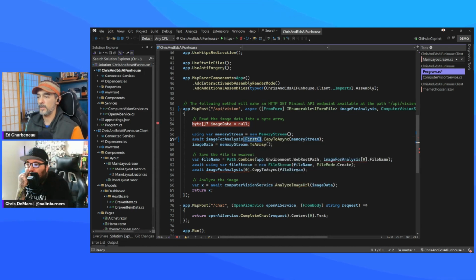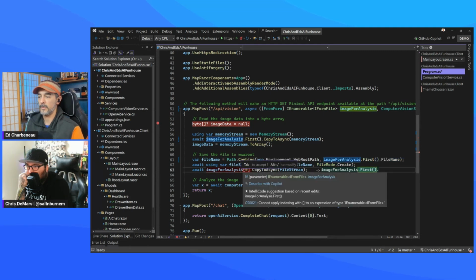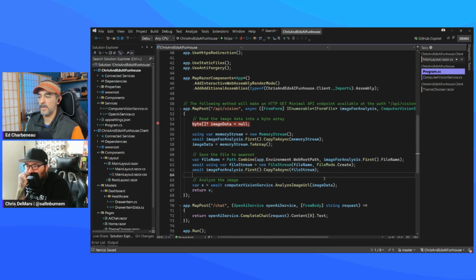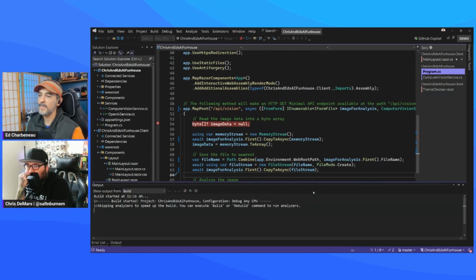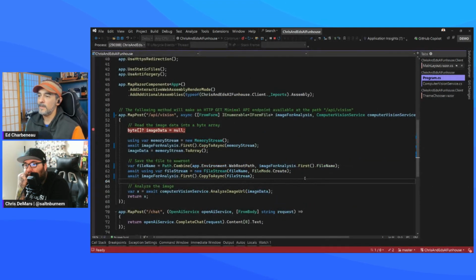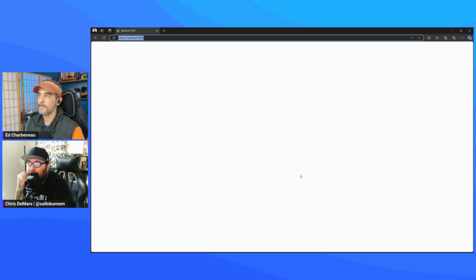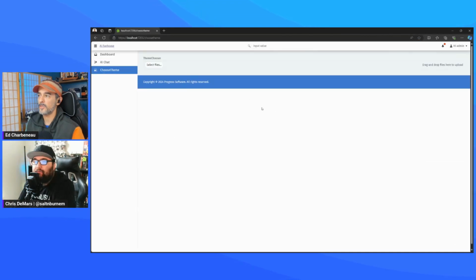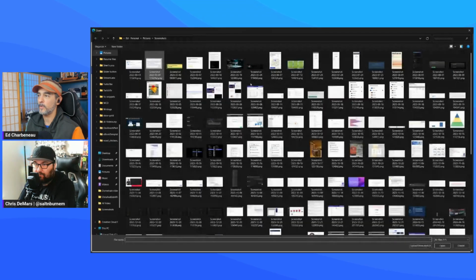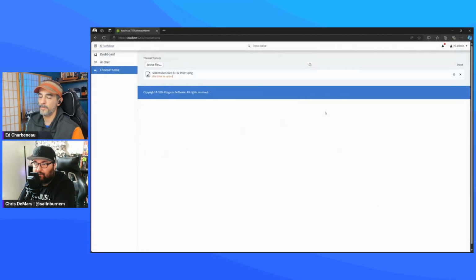So we've got to change all this now. Since it's a collection, now it needs First. It's not an array. And we'll try IFormFile. Let's try it. Unless there's a change I'm unaware of, because my old code worked with. No.